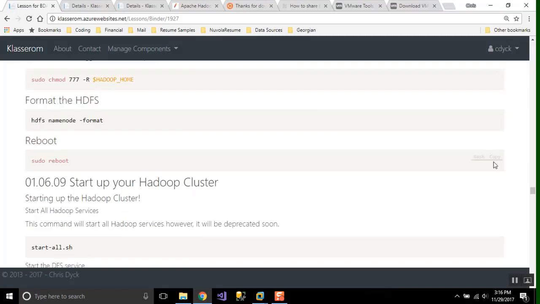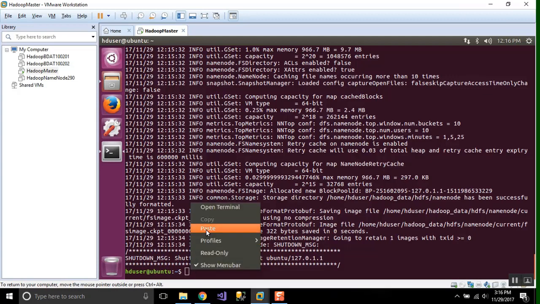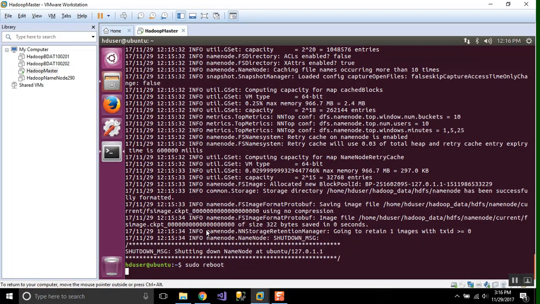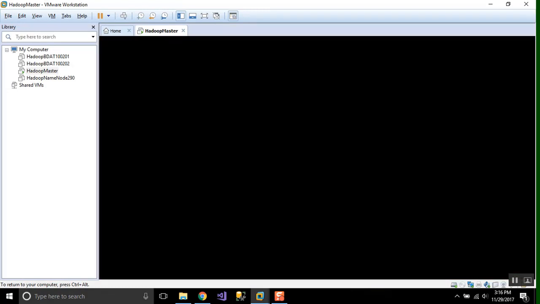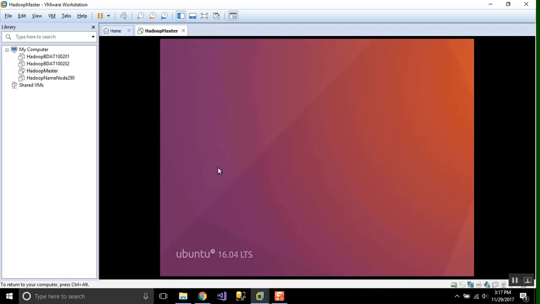Okay, good. Now let's just do a reboot. Once again, it's not necessary, but it's one of those things that I like to do just to make sure that we are working with fresh environment variables. Okay, so we're now rebooted, and we're going to log into our HD user one more time. We've fully installed and formatted our Hadoop cluster. You can see this is a really brutal process. It takes a lot of time, there are a lot of steps, and a lot can go wrong.